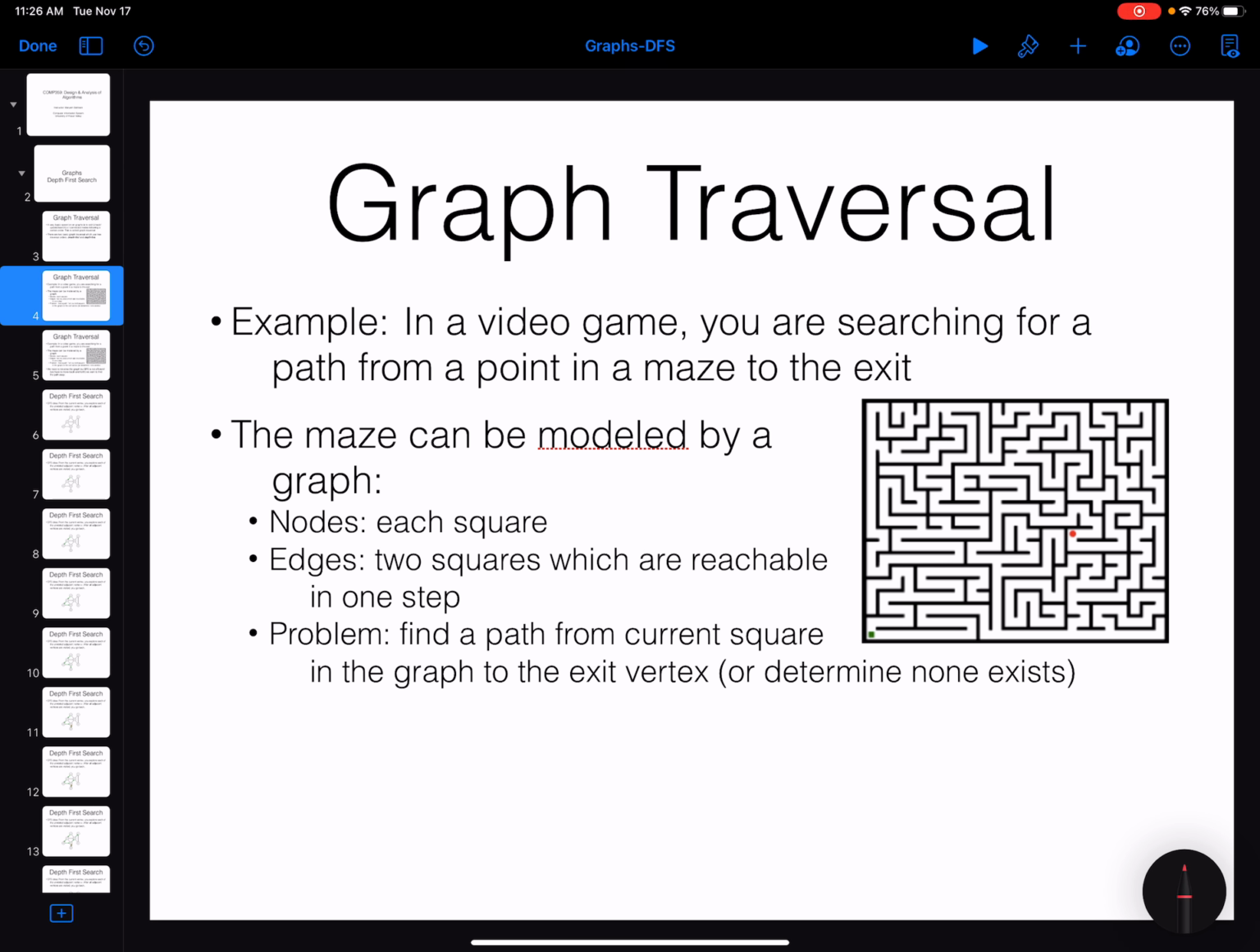So let me give you a use case for the DFS. Assume I'm designing a video game and you are searching, for example, in a maze, looking for a path to the exit point. Assume that you are at a point like here, and you want to find a path to the exit point, this green point here. So I can model the problem as a graph problem.